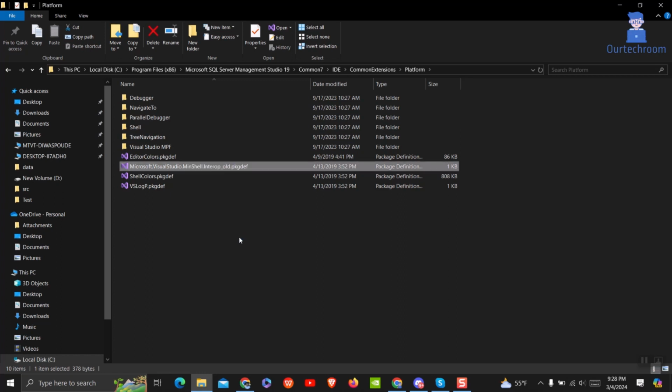If this step does not work, then you can repair or reinstall your SSMS. This may fix your problem.